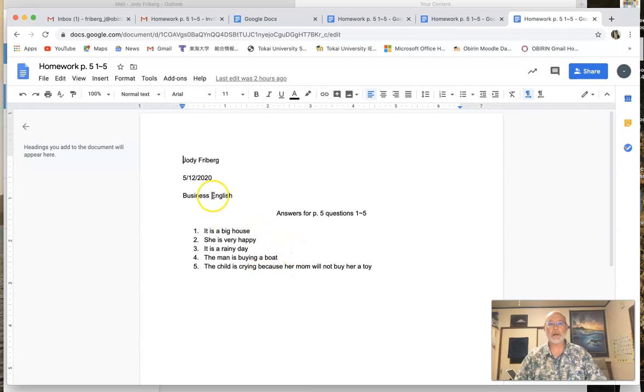So once we've typed our document, and you can notice that on this document, Jody, the student, has typed his name, the date, our class. We'll just call this class Business English. It's short, it's easier. And I've given it a title here. I've named it also here in the top. And this is, of course, where you can go, if you click on it, to rename the document if you want.